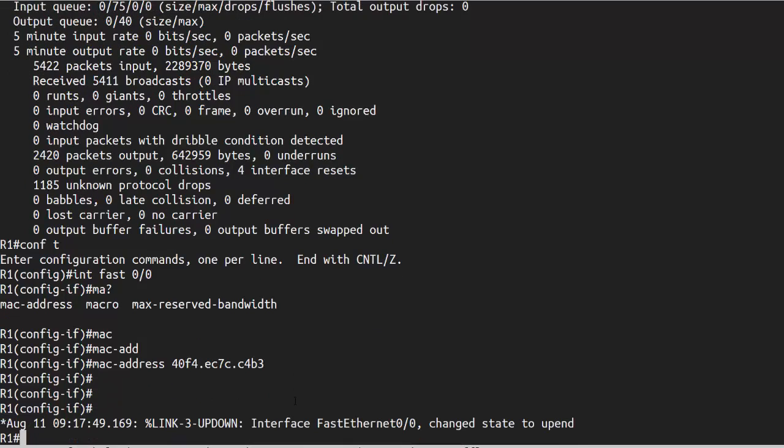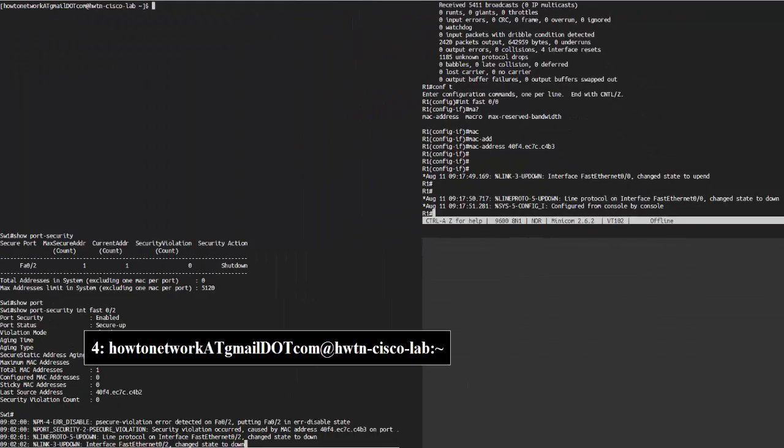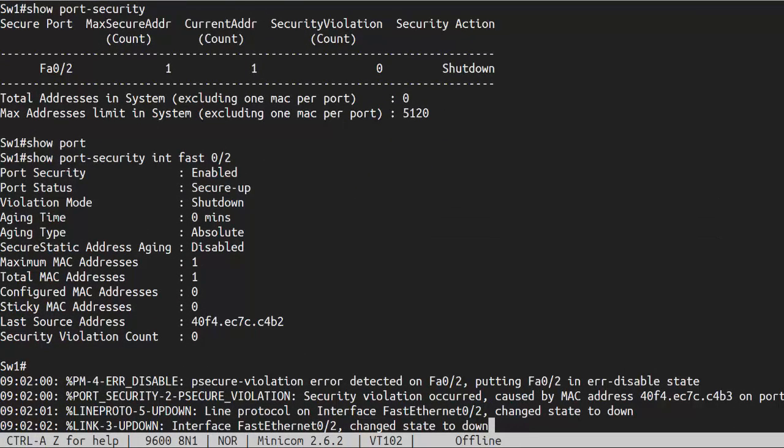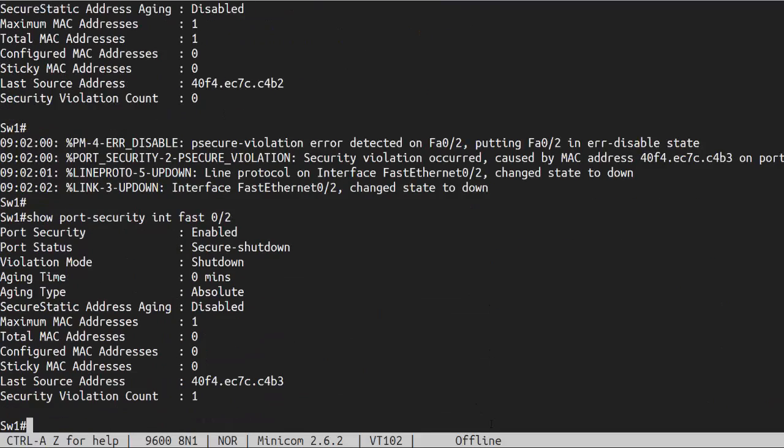Now before I do anything, you should see an error message straight away, and you can see the interface has actually gone down already. So that happened real quick. And we can look into the switch to see more information. You're obviously going to see more information because you've got the security configuration here. So security violation caused by MAC address ending in 3. Show port-security shows you the last source MAC address. It's shut down now. The live state is shutdown.